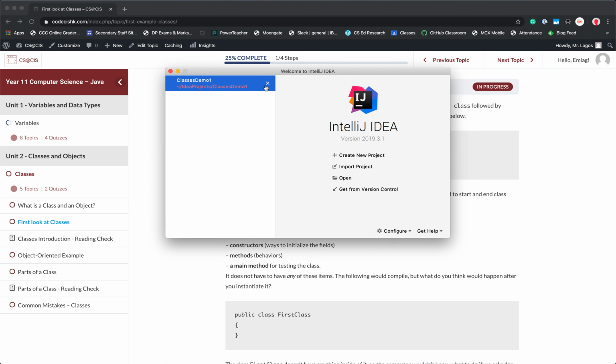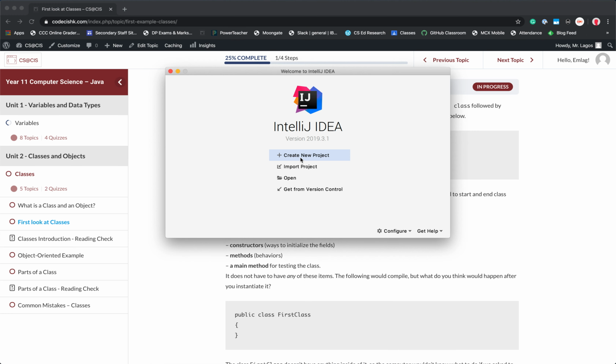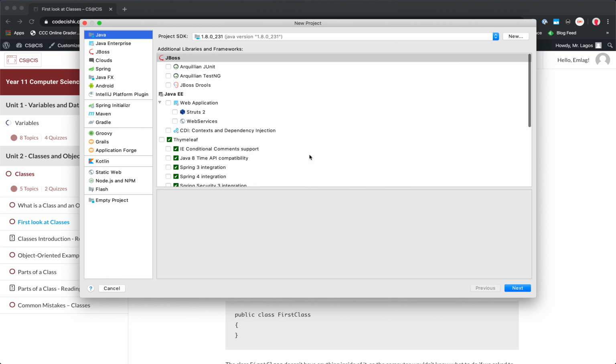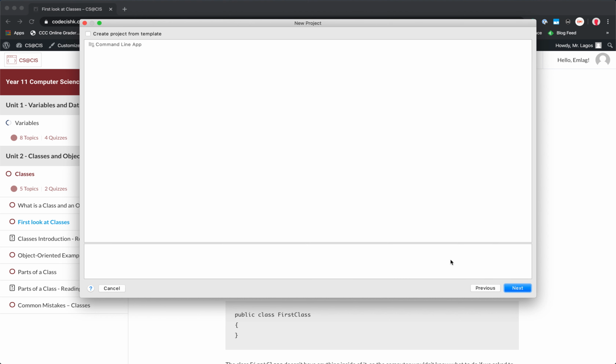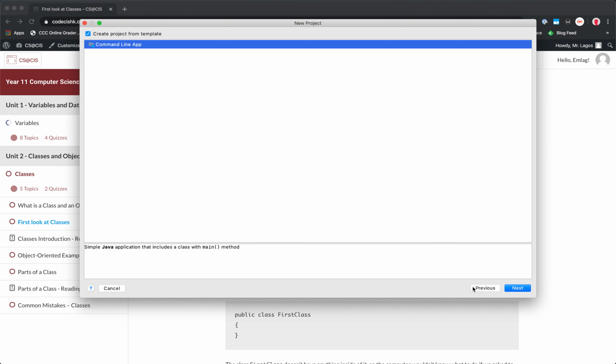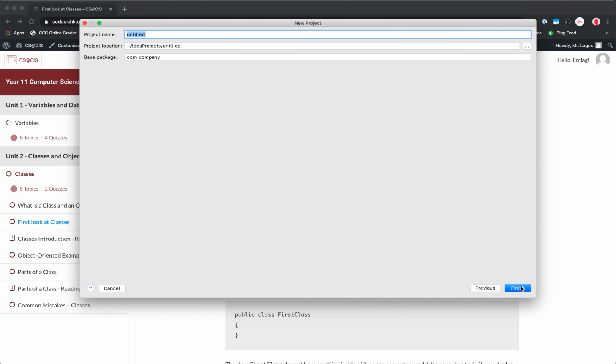So let's go over to IntelliJ, and in IntelliJ you can create a new project. Go ahead and click create new project and make sure that it is a Java project. Then we'll go to next. It's going to ask you whether you want to create one from a template, and that's okay. It'll give you a main class, and then give it a name. In this case I'm going to call mine classes demo.